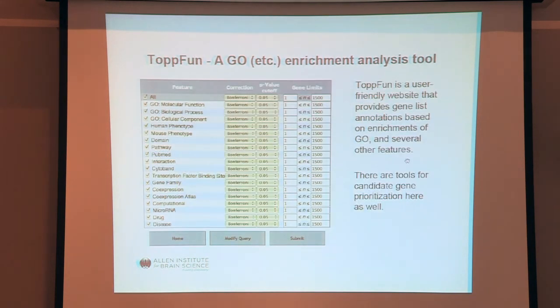Okay. There's another similar enrichment analysis tool called ToppFun, which I like because it's a user-friendly website and it provides gene enrichment annotations based on all of these various things on the left here. There are also several tools on this website that will allow you to do candidate gene prioritization. I haven't really tested them out, but I've heard that they're useful. The advantage of this one is all you do is you copy a gene list in and hit submit, and then you get back a bunch of stuff.